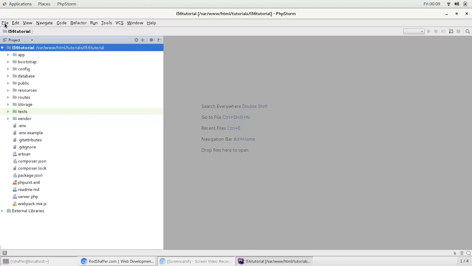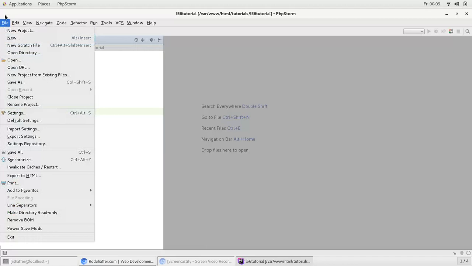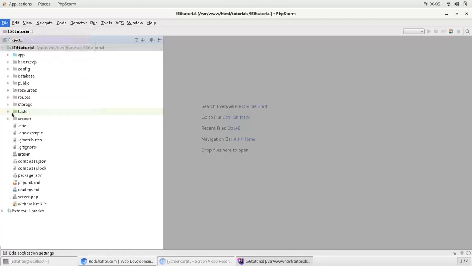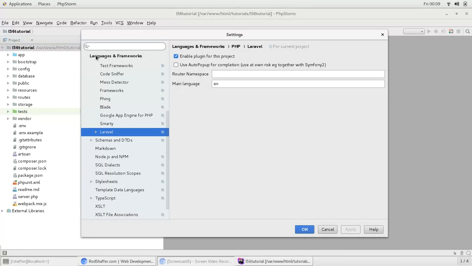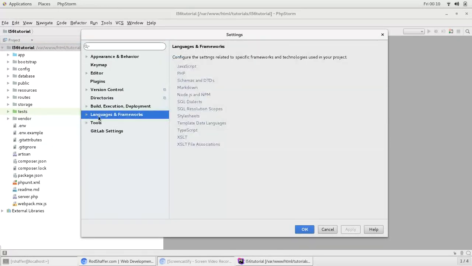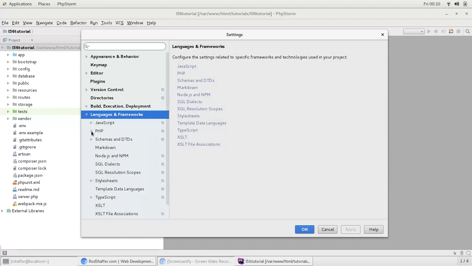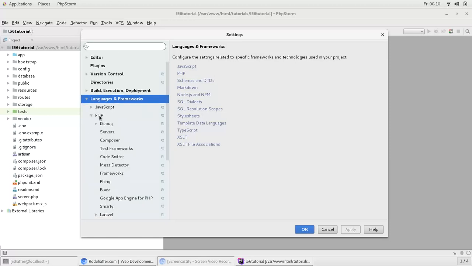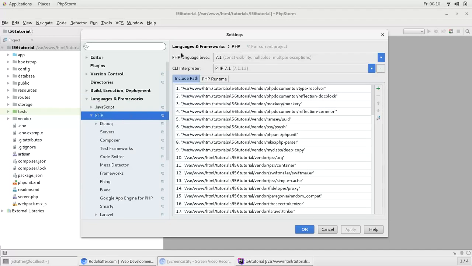So if you just come up to the File menu up here, click on File and then Settings. And then when the new window opens up, you want to look for languages and frameworks. And if that's closed, click this little arrow next to it and expand it open. And then find PHP and expand that one. And then just click on the word PHP. And over here on the right, you'll notice that I'm using PHP version 7.1. And I do have a command line interface interpreter for PHP set up in here as well.